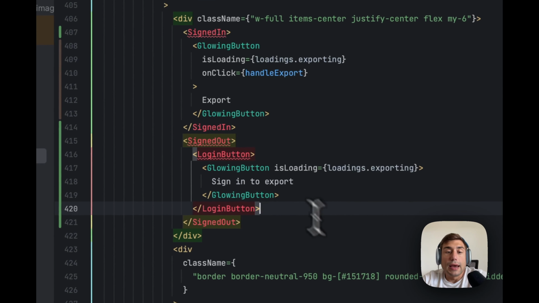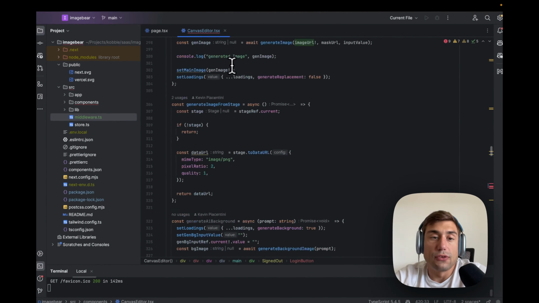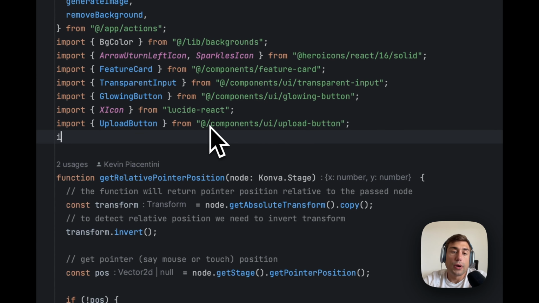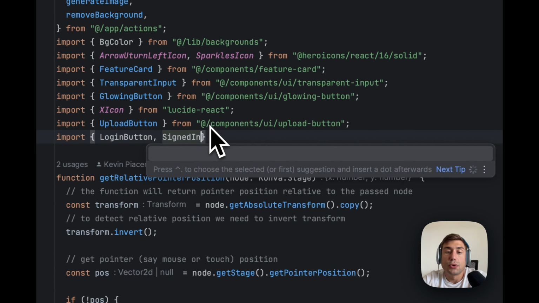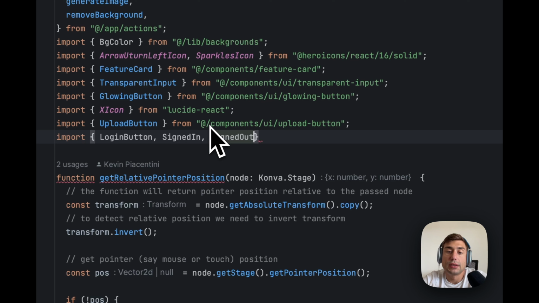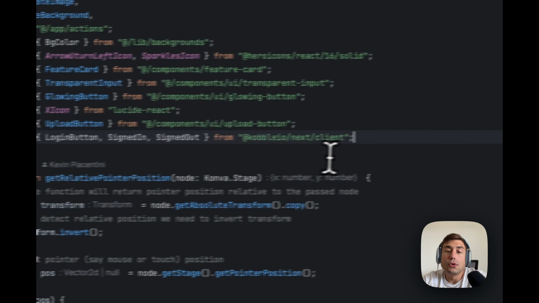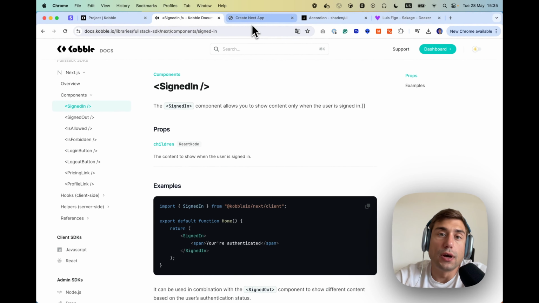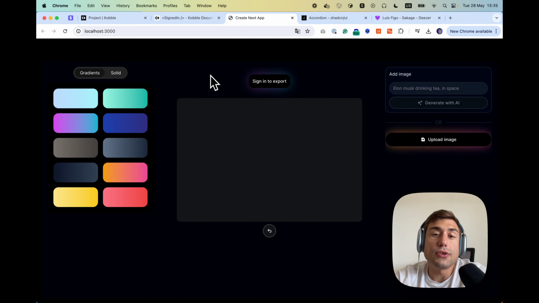Okay, so now I have to import those components. Very easy. I will import the login button, the signed in component, and the signed out component from Kobble.io Next client. And let's check what we've done so far. Okay, as you can see, I'm not authenticated, so the signed out component appears and what's inside appears. I can see the sign in to export.